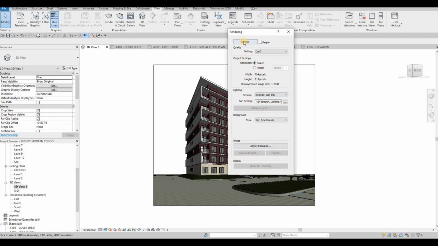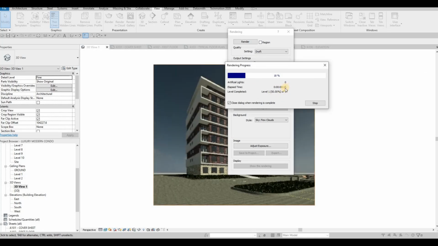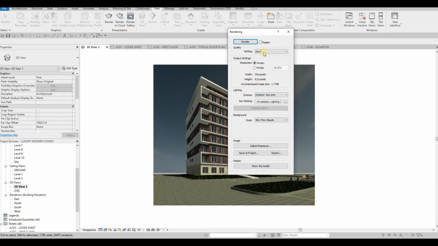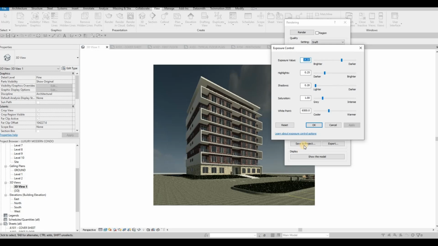So now I'm just going to click render, and usually it's quite fast, probably 10 to 20 seconds. So we could just wait here, and then you can see that it's basically done right now. After that, you can click adjust exposure before you save the project or export it.